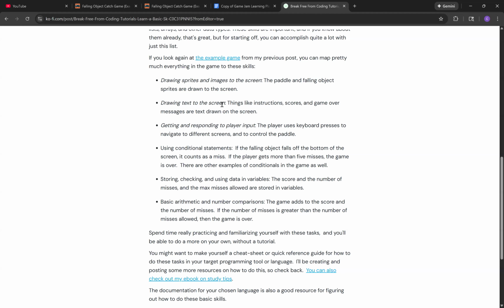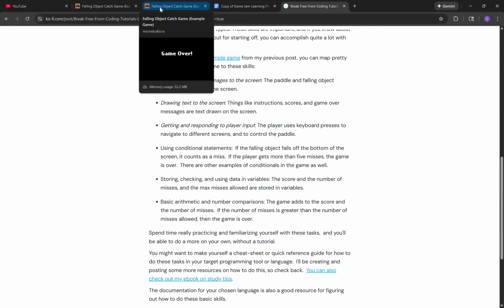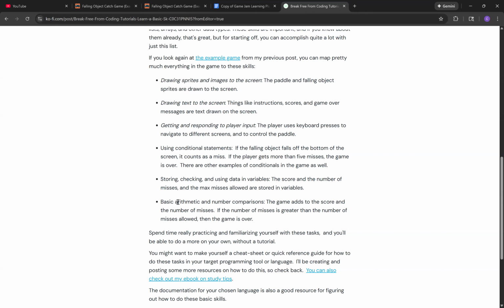Storing, checking, and using data in variables. The score and the number of misses, as well as the maximum allowable number of misses, are all stored in variables. And then finally, basic math and arithmetic and number comparisons. So we've got addition: the game adds to the score and the number of misses. And then that number comparison: we need to check to see if the number of misses is greater than the number of allowed misses, right? And if that's true, like if the user has gotten more than 5 misses, then the game is over.